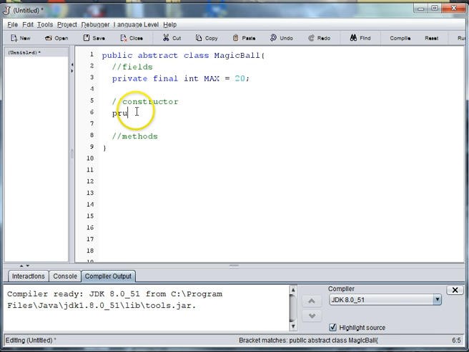So for our constructor, we're going to say public MagicBall. And notice that it doesn't use the word abstract, and of course it doesn't use any type of return type like void or int. So it's pretty much like a normal constructor, even though this is going to be an abstract class. And then we'll need to call super. This allows us to access the parent class. The parent class for most objects in Java is java.lang.Object, which is the very top class in the Java hierarchy.